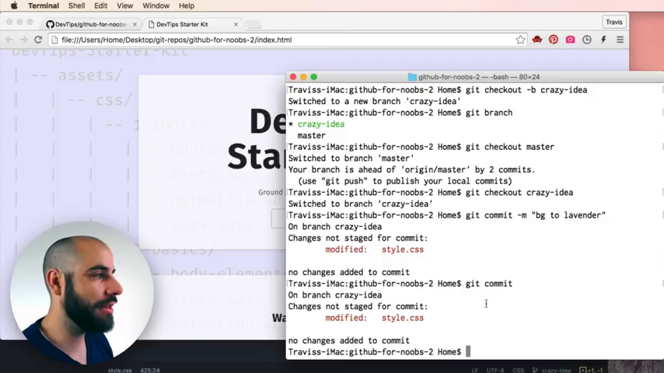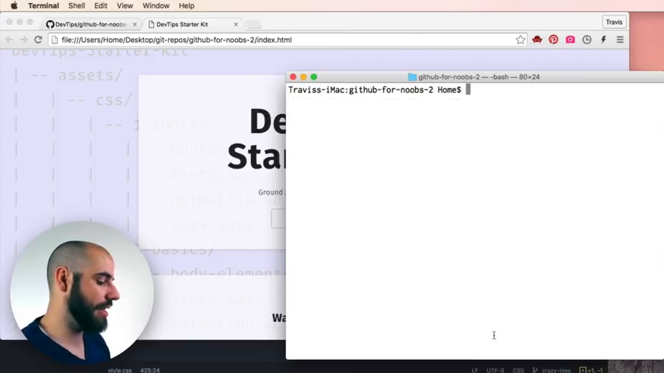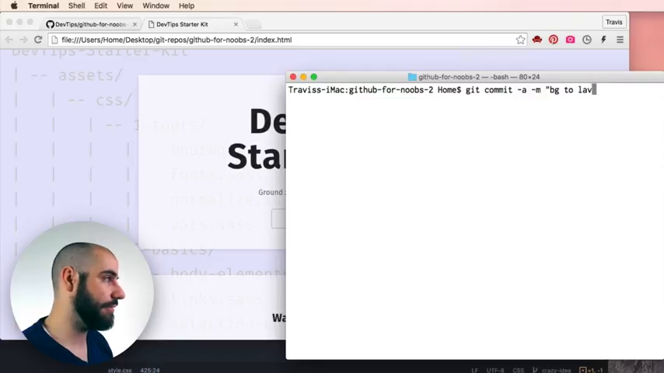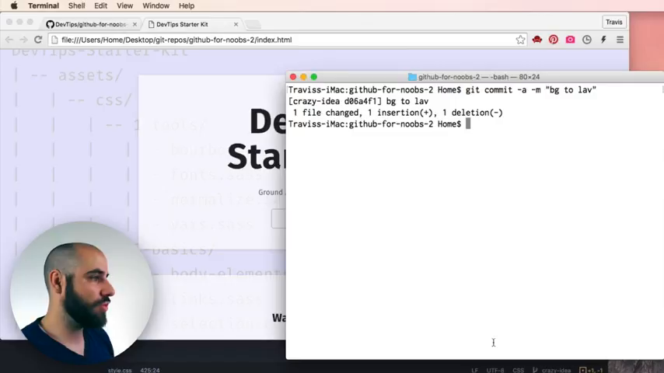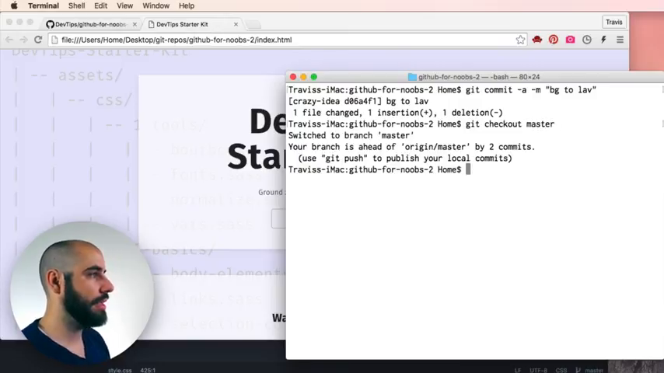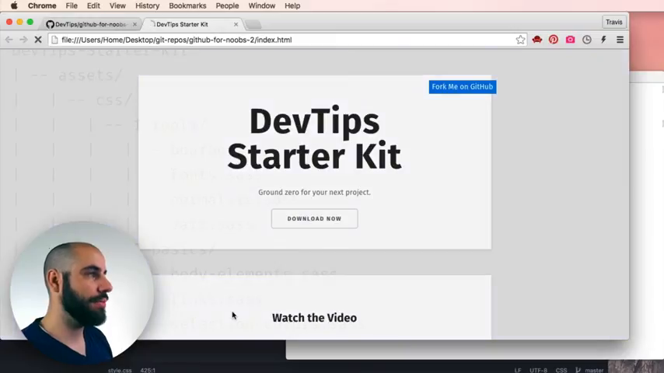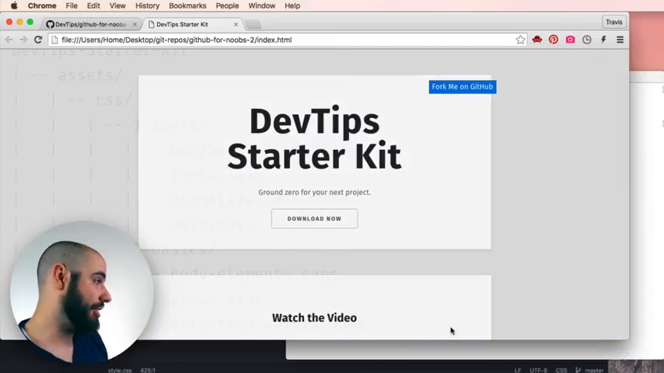Okay, let's try that again. Go up, git commit -a to add them all, and then -m, and then we want to call it bg2 lav. Great, that was what we wanted to do. Now let's switch back to our master, and refresh our browser, and it should be gray because the lavender is on the lavender branch.